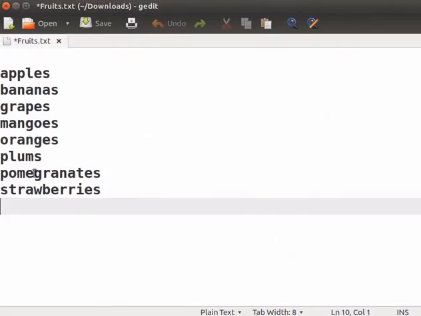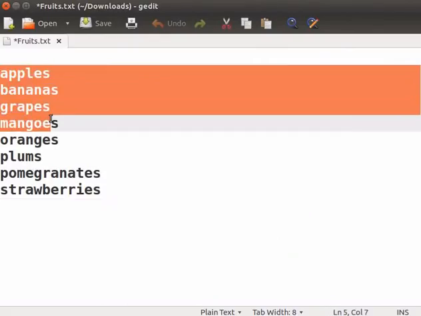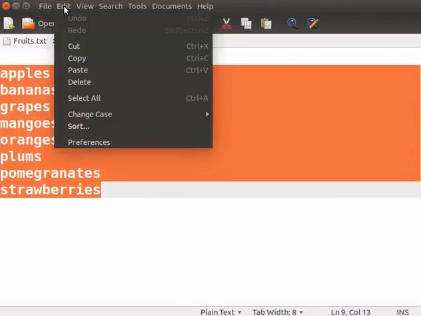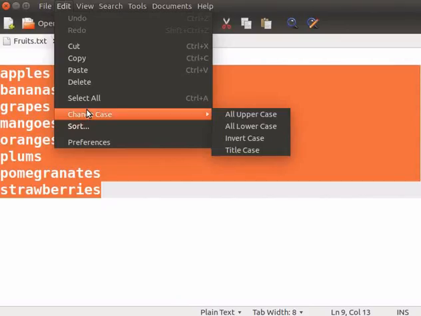Next, let us see how to use the Change Case option. First, select a line of text for which you want to change the case. Here, I will select the entire document. From the main menu, click Edit and Change Case. We can see options such as Change to all uppercase, all lowercase, invert case, that is, it will convert all lowercase to uppercase and uppercase to lowercase. Title case, this will convert the first letter of each word to uppercase.